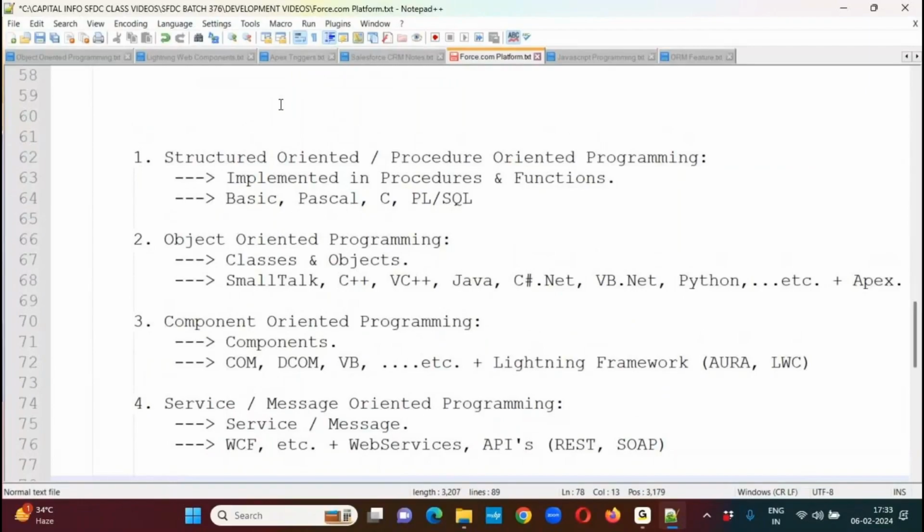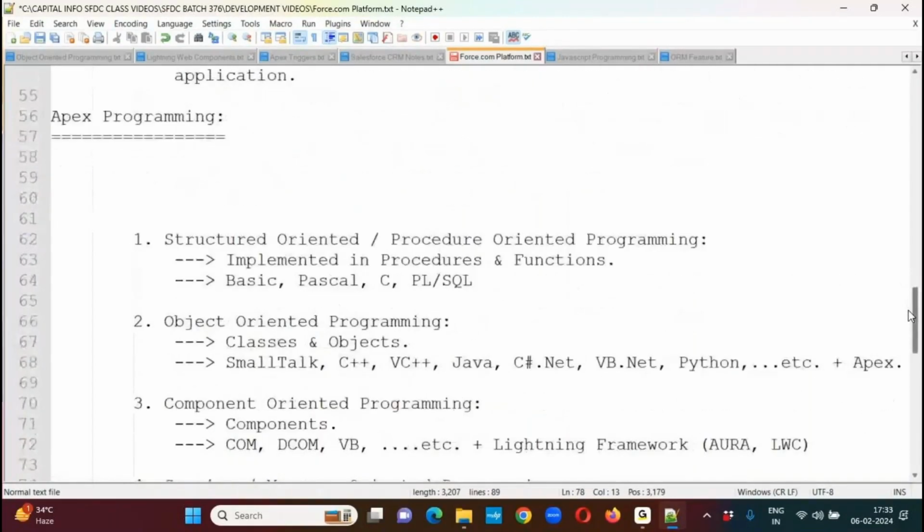Now tell me, our Apex programming language will come under which category of programming? Object-oriented programming. Apex is considered an object-oriented programming language where each business logic should be implemented in the form of classes and objects, because Apex purely supports all the principles of object-oriented programming.